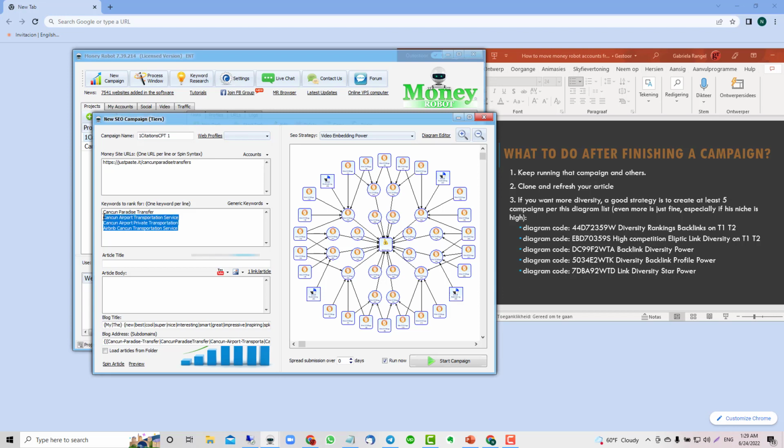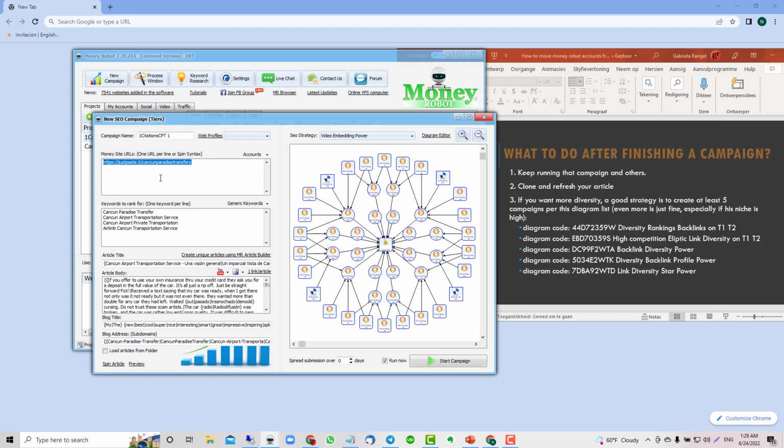Why do it with clone? Why faster? Simple, because you already have the URL in place, you already have the keywords in place, and that's why it's simple. Depending on what you are doing, if you are using Money Robot for tier 1, I put the generic keywords around 40-ish, 50. If you are doing it for tier 2, I usually take it down to 10, 20. Okay.